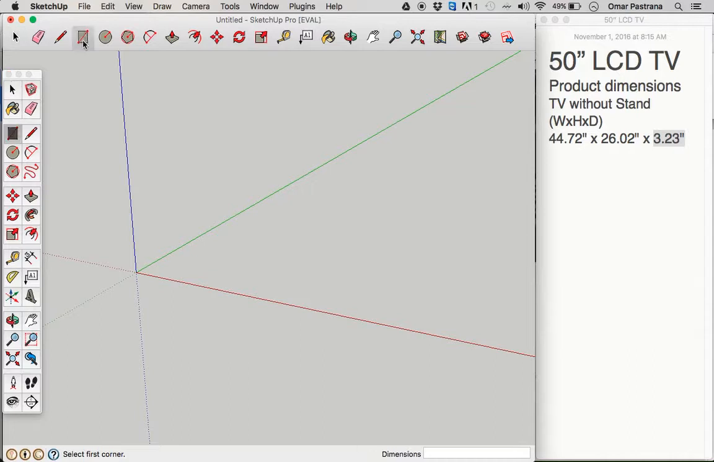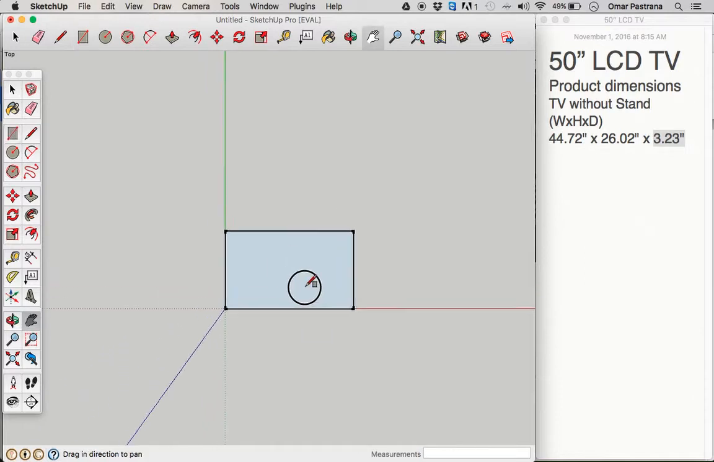Starting with our rectangle, we're going to make a rectangle. We click once and let go of the mouse, and then we just type in our numbers, 44.72, comma, 26.02, and press enter. And this is our shape.